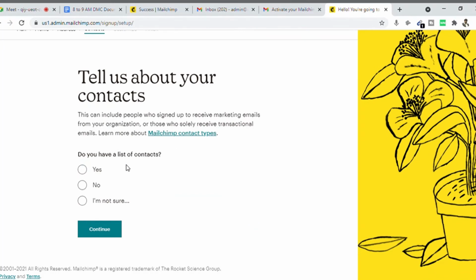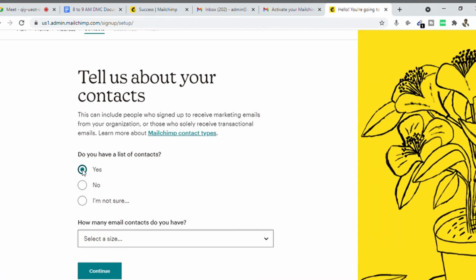Now it says, do you have a list of contacts? If you have a contact list which is ready made already with you, you can select yes. Then it is going to ask you how much is the size of your contact: 500 or less, 501 or 2001. Remember, you are in a free plan, so you can import only a maximum of 2000 emails.